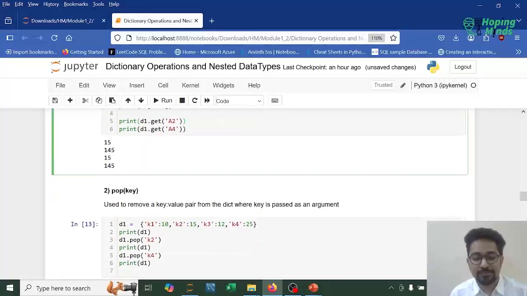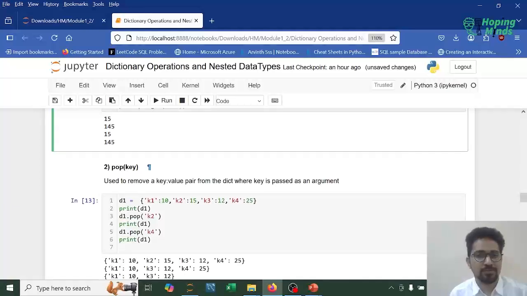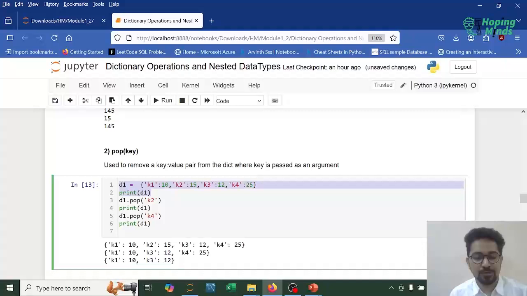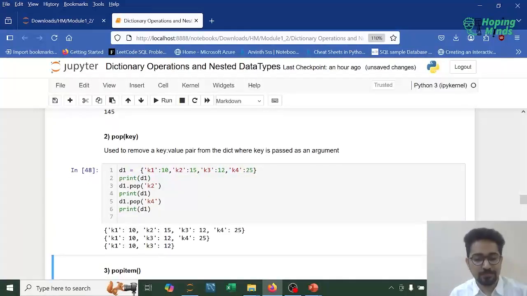The second function that we have is pop. Pop, as we have discussed in list as well, is simply used to remove an element. But when it comes to the dictionary, the element that we are trying to remove is not an isolated element, it is a key value pair. In the pop function we have to pass the key and the corresponding key value pair would be dropped. So it is used to remove the key value pair from the dictionary where the key is passed as an argument. So how exactly are we passing this?